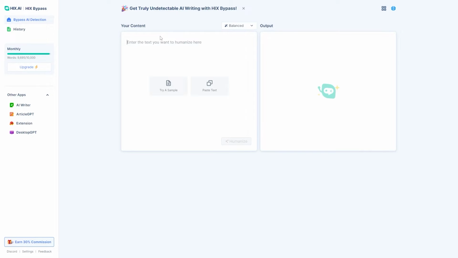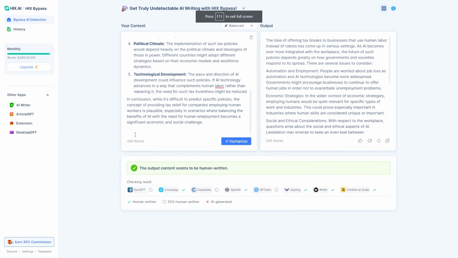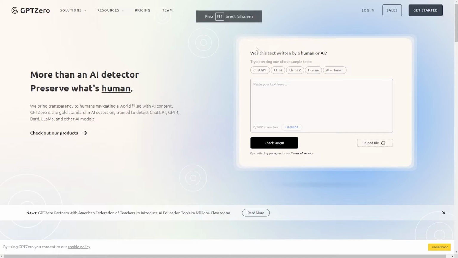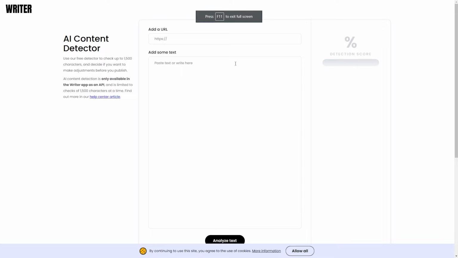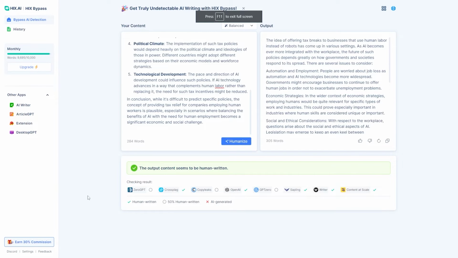Well, the thing about Hix AI, why it's better than everything, is that I was literally using this a couple of minutes ago. And with Hix.ai, you can see that it checks the results on every single other website that you can use to do human level AI checks. So for example, Content at Scale, Writer, Sapling, GPTZero, Copyleaks, CrossPlag. So rather than copying the text and then putting it into every single one and then opening this tab and checking this and then opening this tab and checking this, we actually have something that saves us time because it does that automatically on the back end.